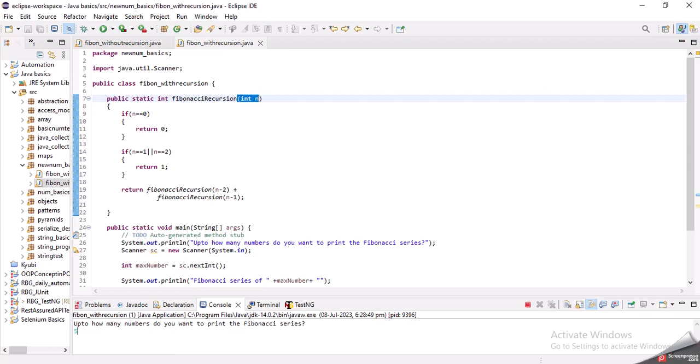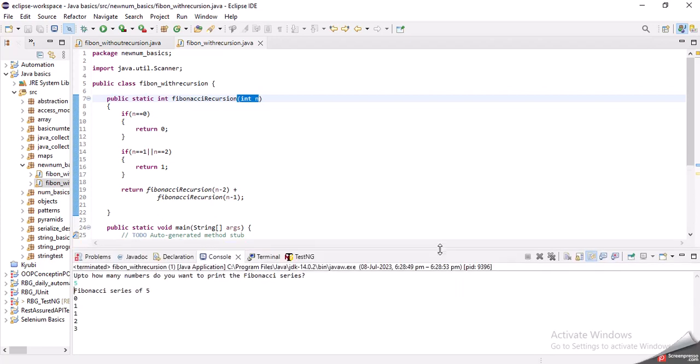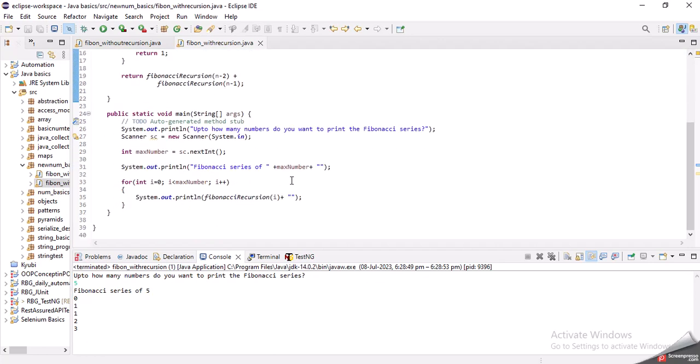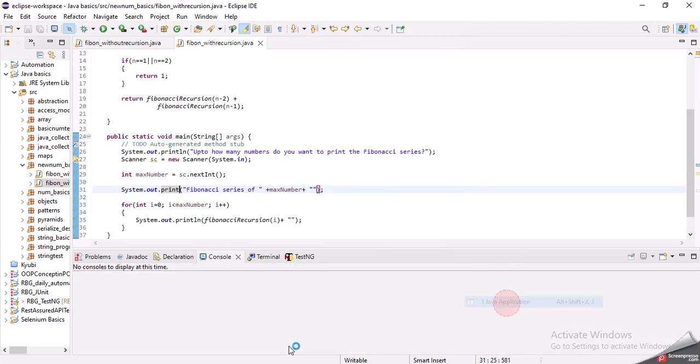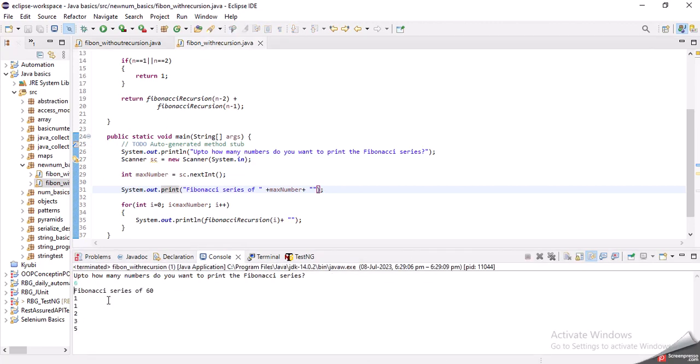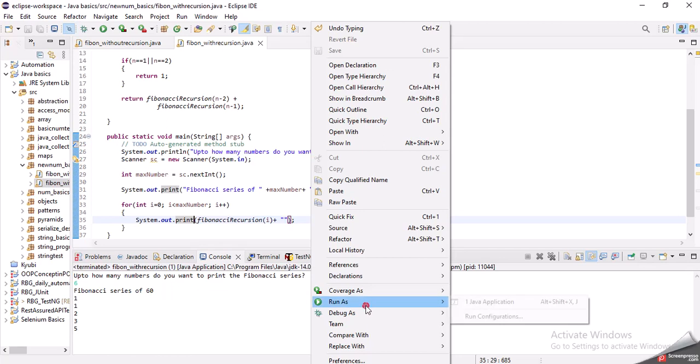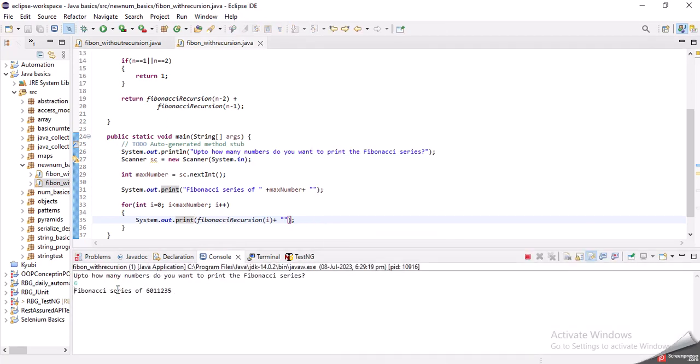It's up to how many numbers? 5. Okay, Fibonacci series of 5. Let me remove this ln. So very simple. The recursion is also very simple. So again, if I'm saying 6, okay, I don't know why it's coming. Okay, because of this ln. Again let me print 6. Okay, Fibonacci series. Okay, got it.